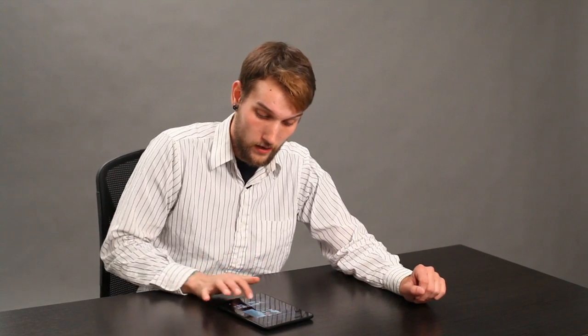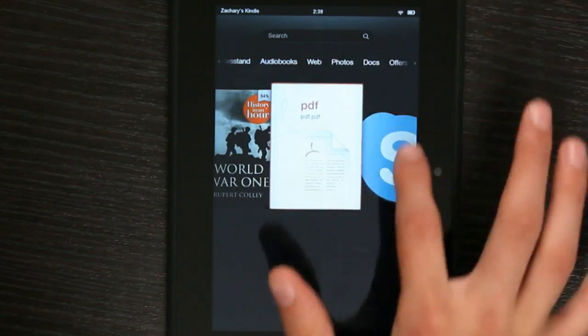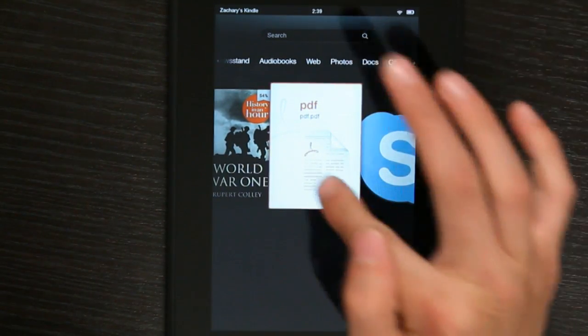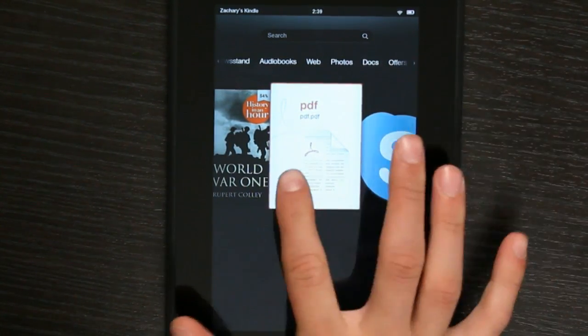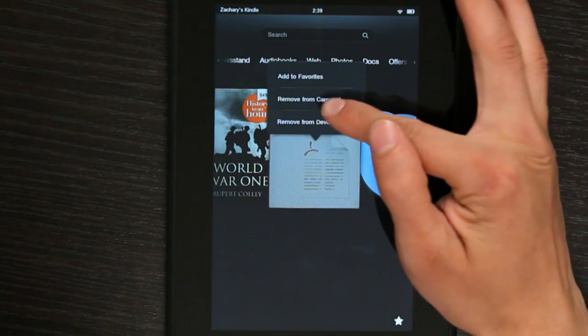Hey, I'm Zach, and I just heard that you loaded some PDF text files onto your Kindle, but you don't know how to access them. That's okay. If you go into your carousel here, you'll see a PDF has been loaded right into the carousel. But let's get rid of it. Remove from carousel.